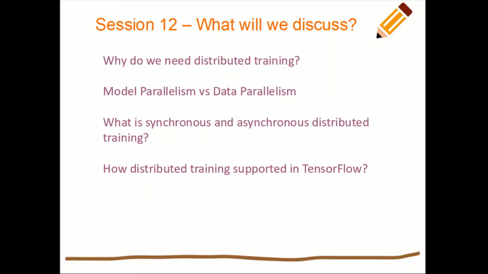So what is the API in TensorFlow which can be used to do distributed training on a multi GPU machine as well as multiple machines which have multiple GPUs? Okay, so very interesting topic. Let's go ahead and get started.